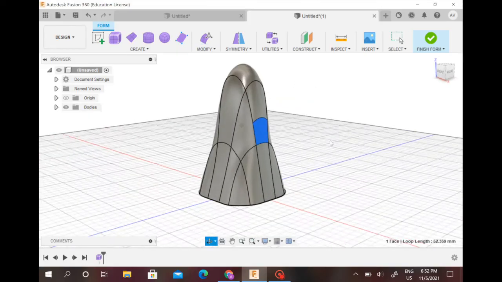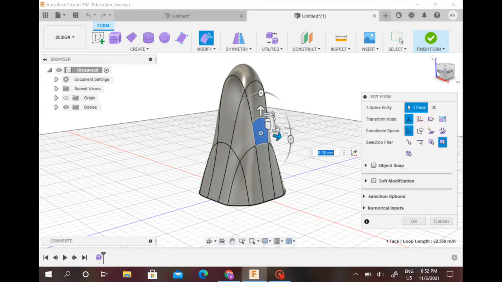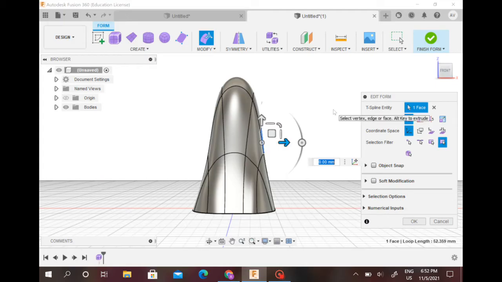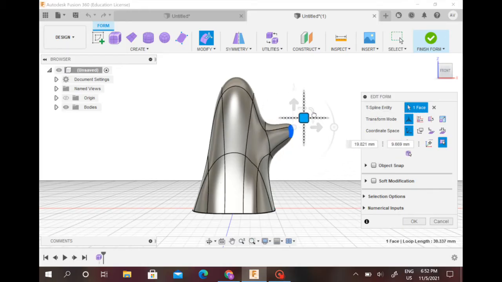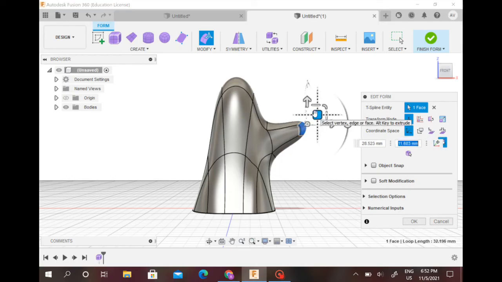And what you have to do is right click again, edit form, and this time, if you remember from my create form part 2 video, if you're on a Mac, you have to hold Option. If you're on Windows, you have to hold Alt, and then drag it out. So now you have this good arm right here. Then once you're happy with how it looks, you don't have to hold Alt all the time. Once it's dragged out, you can release Alt, and then you can press OK.